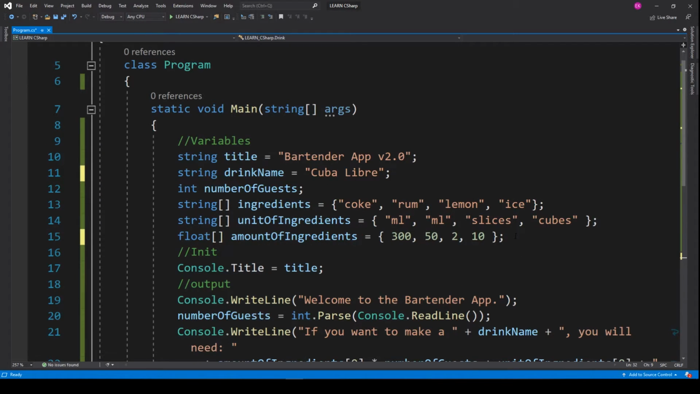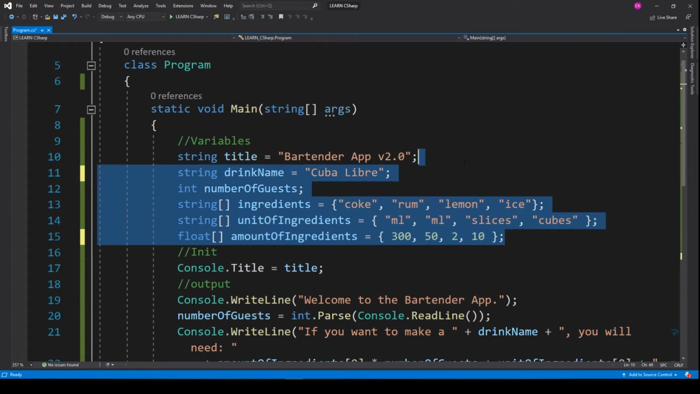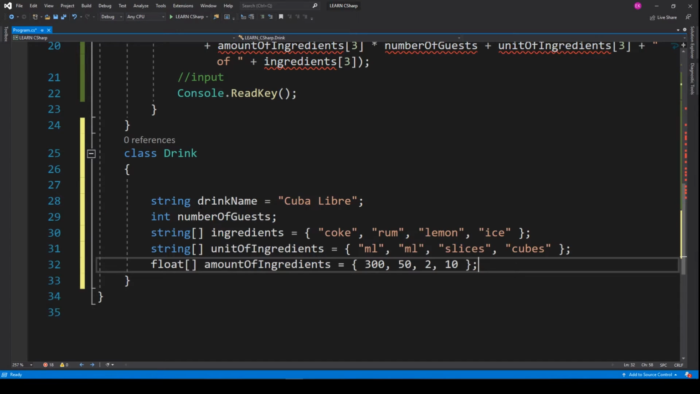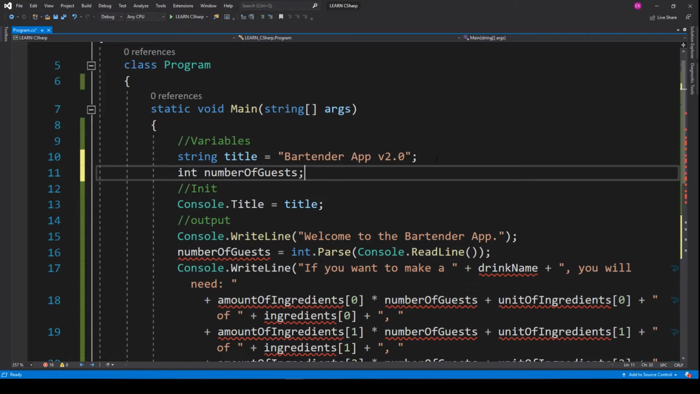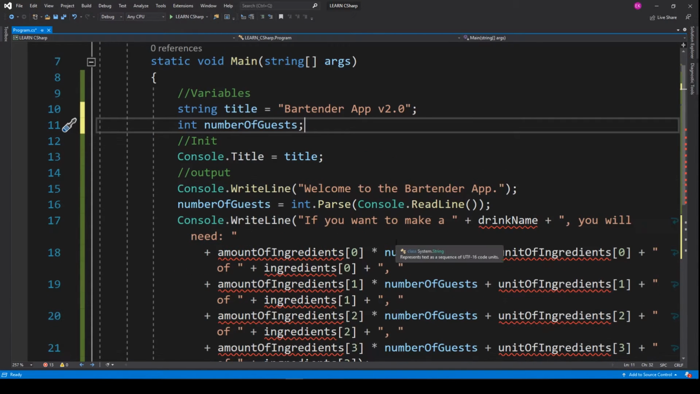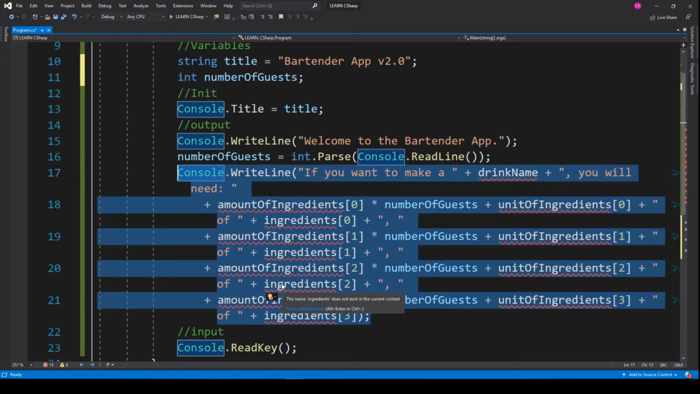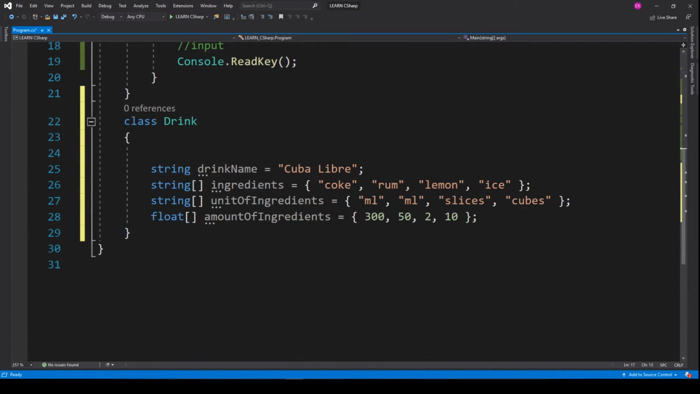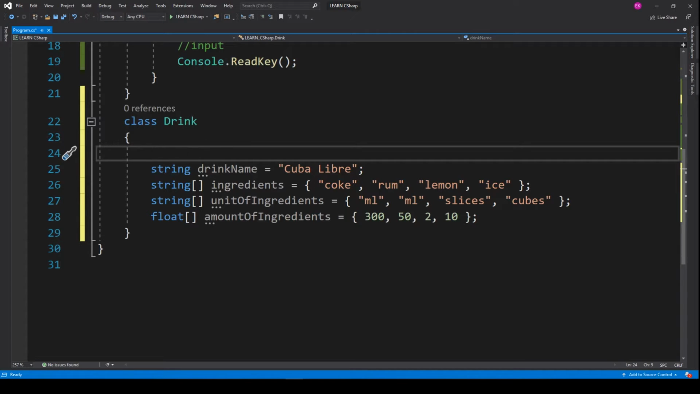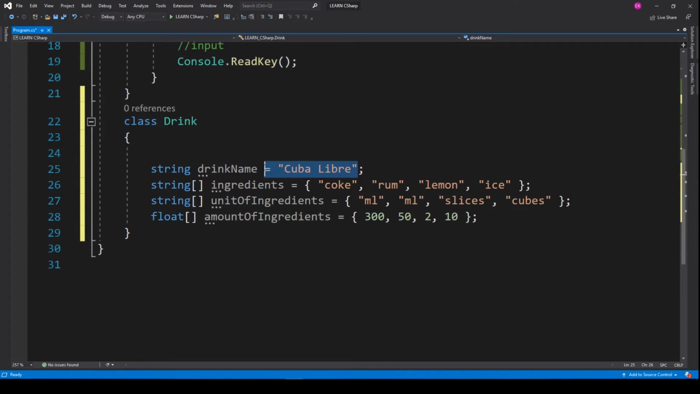You know what? Let's take all this stuff, cut it, and put it here, except for the number of guests, because it will be needed for this one. We don't want the errors to disturb us while we are working, so let's remove this one line of code. Okay, so we have a drink, all right? Let's not assign any value.